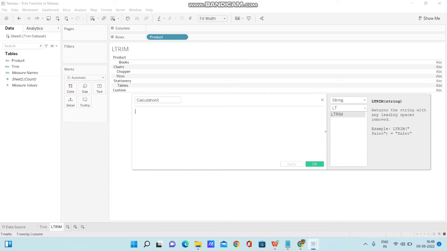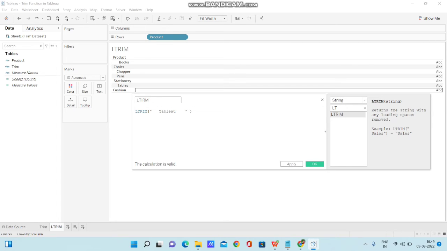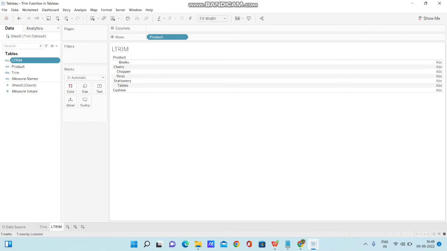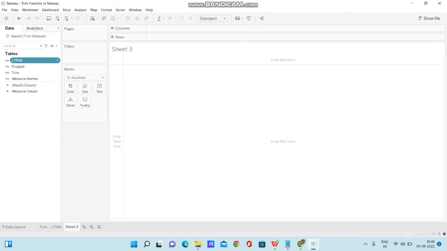So let me write a calculation, LTRIM of. Let me write some static string over here. I have provided 3 spaces and am writing Tableau, and I am providing 3 spaces at the end of the string, and I am renaming the calculation as LTRIM. This is just for your reference. I am building this calculation and providing a manual value. I'm clicking on OK. So let me create a new sheet and bring this calculation to text.